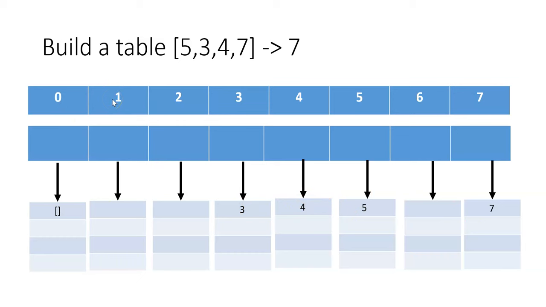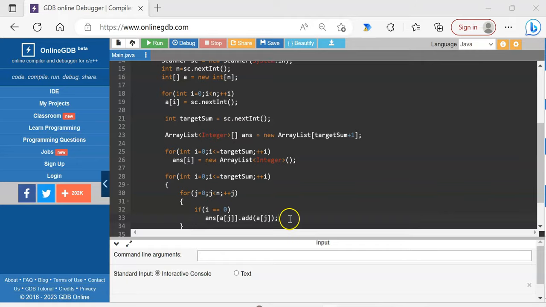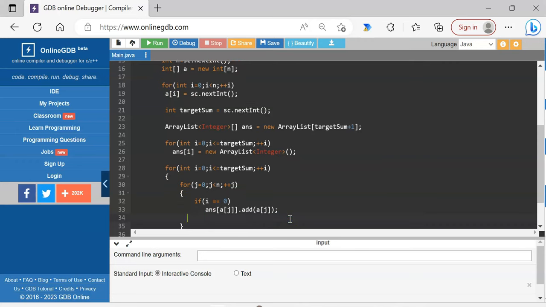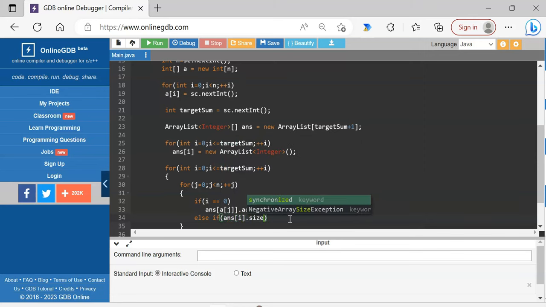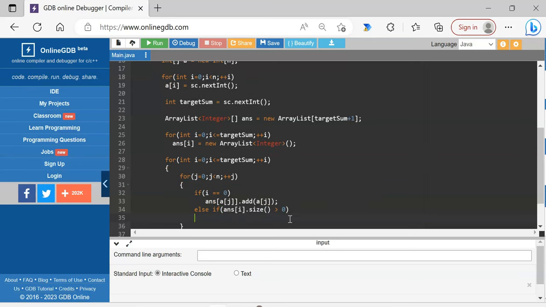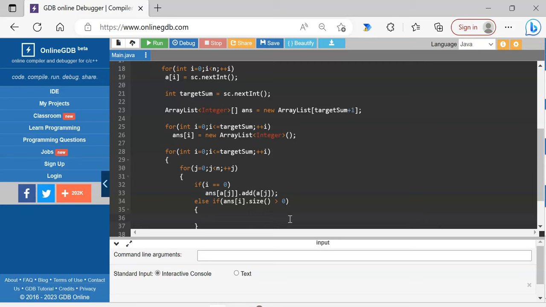Then we'll check for I equal to 1 and see, is it a valid place? No, that's not valid. That means we'll check if the array list size is greater than 0. If it is greater than 0, that means there is an element there, so we need to add again. So let's go back here. When it is greater than 0 is what we have to check next. So we'll check here, else if answer of I dot size is greater than 0, that means it is a valid place. From here you have to copy all the elements to the target element.